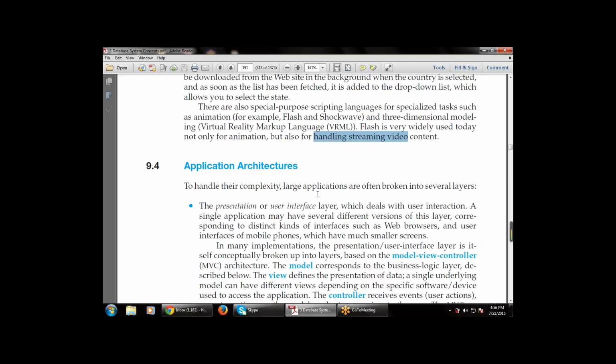Now the next topic is application architecture, that is, what are the various architectures that are used for applications. To handle their complexity, large applications are often broken into several layers. Whenever I want to handle a large complexity, the large application is broken into several layers.